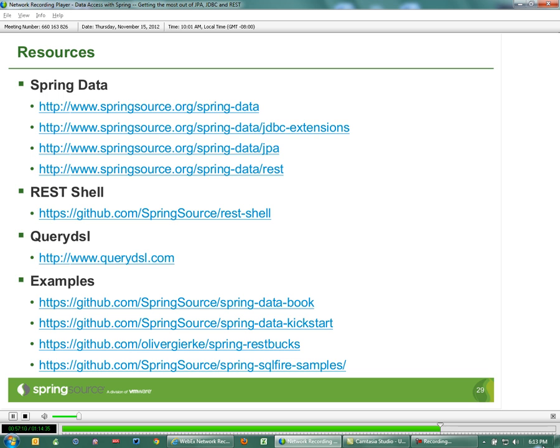The shell itself, right now you can go to the GitHub page and download a binary that works out of the box for you to play with the shell. And in terms of getting started, there's quite a lot of resources available. We're putting a fair amount of effort into that direction. There's a book I'll show you in a moment that has a series of examples, a book that we've written. So that's the GitHub location, Spring-Data book.